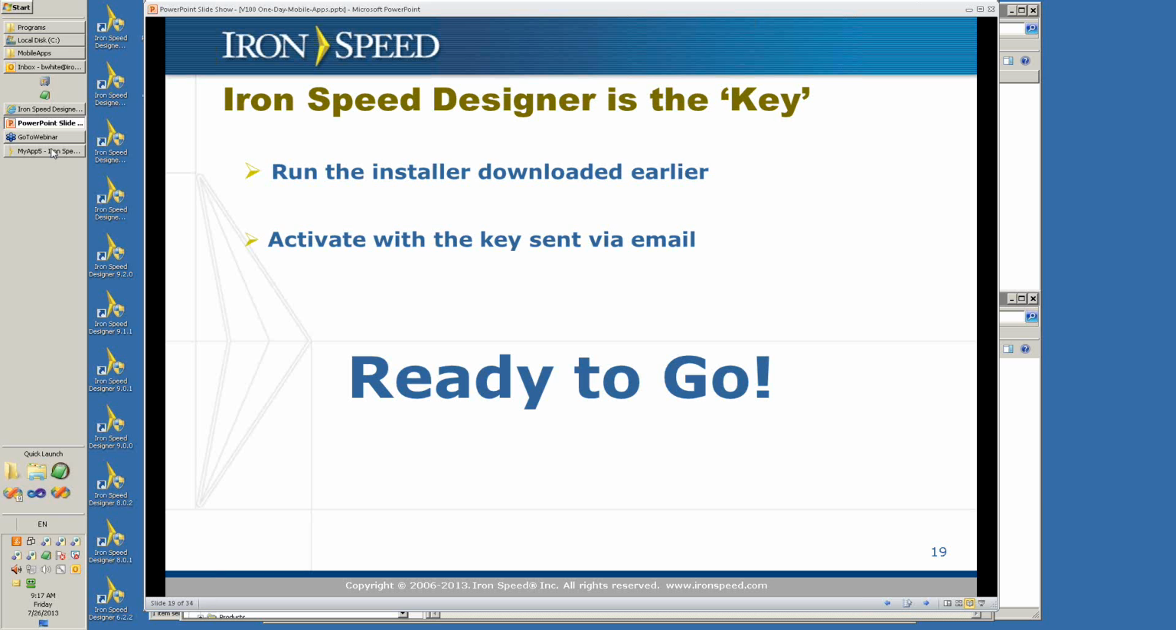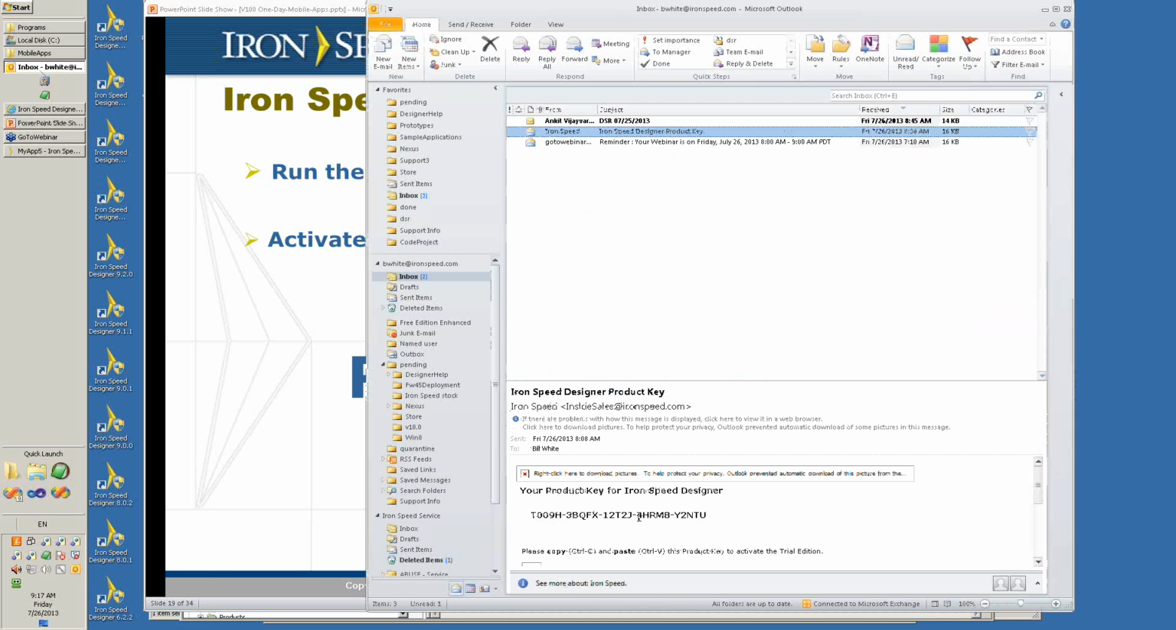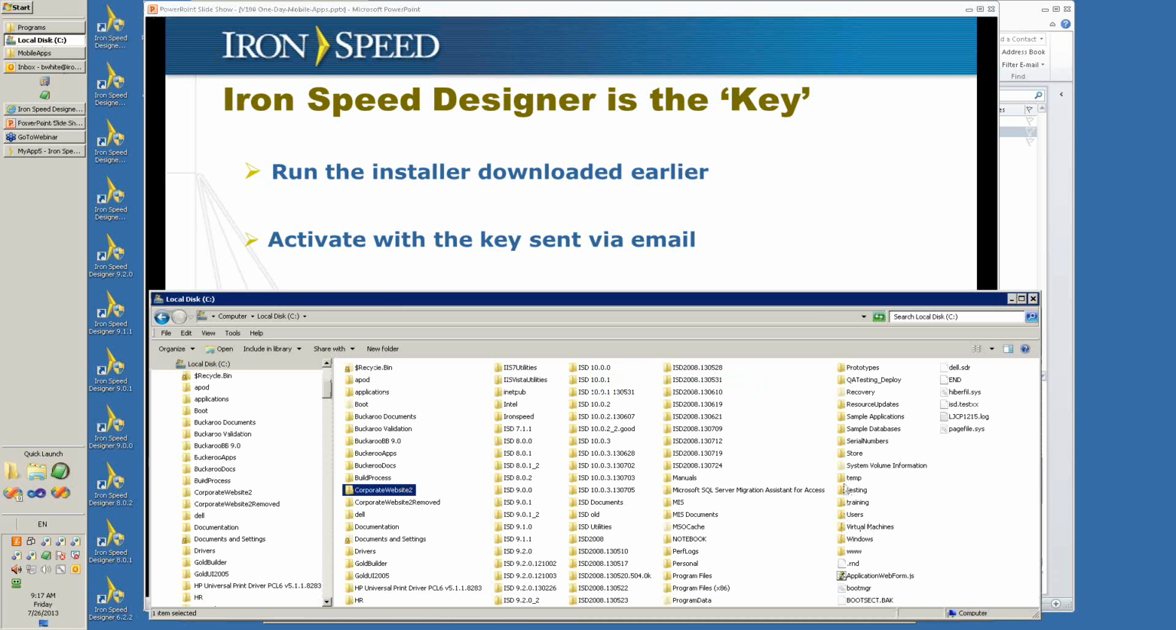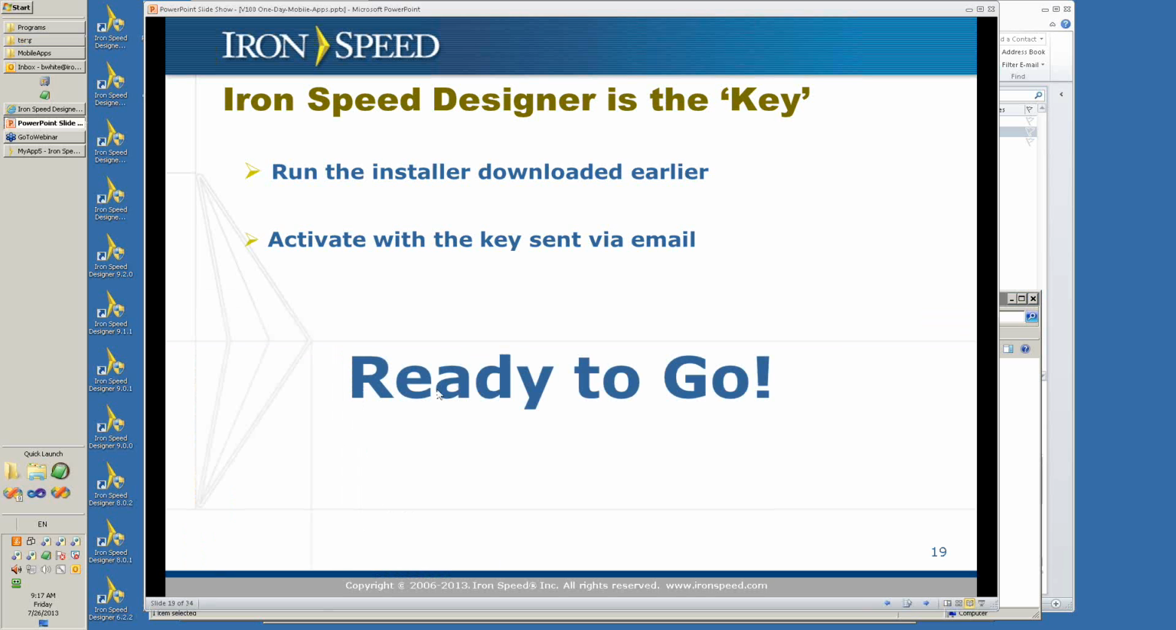Okay? And so now we want to talk about getting Iron Speed Designer, because I really think you ought to try this yourself. And that's easy to do. Let's just take a look at my page here. You should have one of these too. You will have an Iron Speed Designer product key in your mail. Now all you've got to do is, remember I downloaded the file to my temporary folder. So in my temporary folder, I will have my Iron Speed Designer setup. Now I can't run this here because it's already installed. It'll just tell me that, oh, you've got it installed already. You don't need it. So we're just going to look at it in the slides.